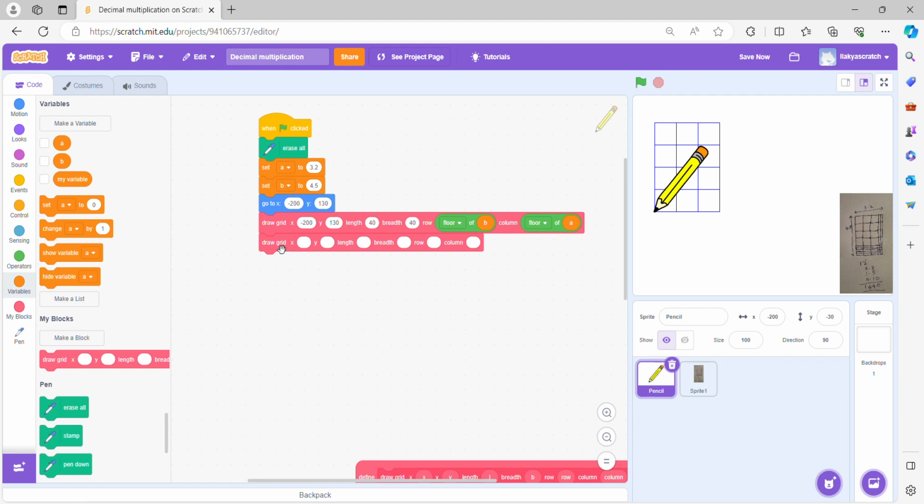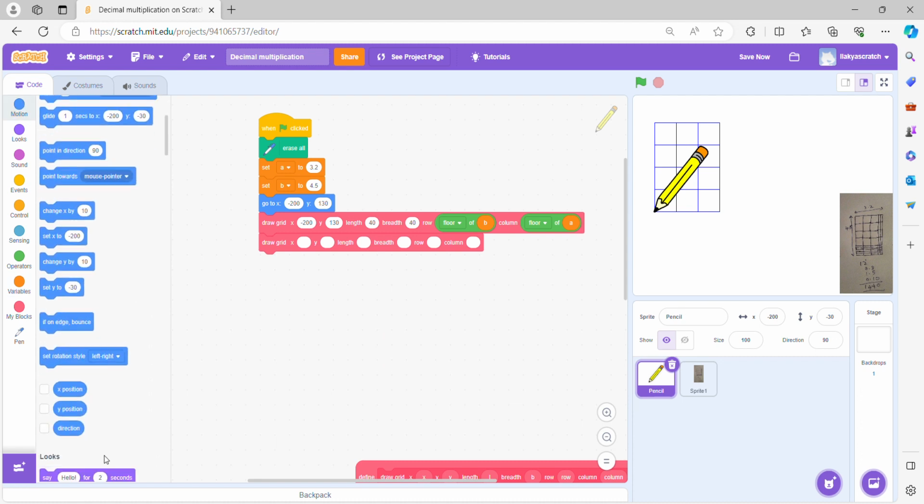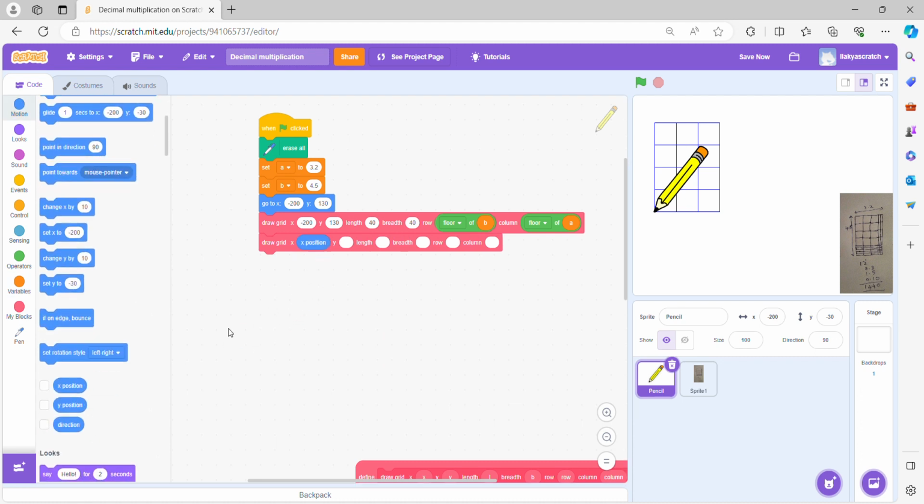We can pick another block, and now our pencil is in the correct position, so we can just choose the current position using the X position and Y position in motion. These are the current position of the sprite in the code. We can also see the current position of the sprite here in the X and Y.